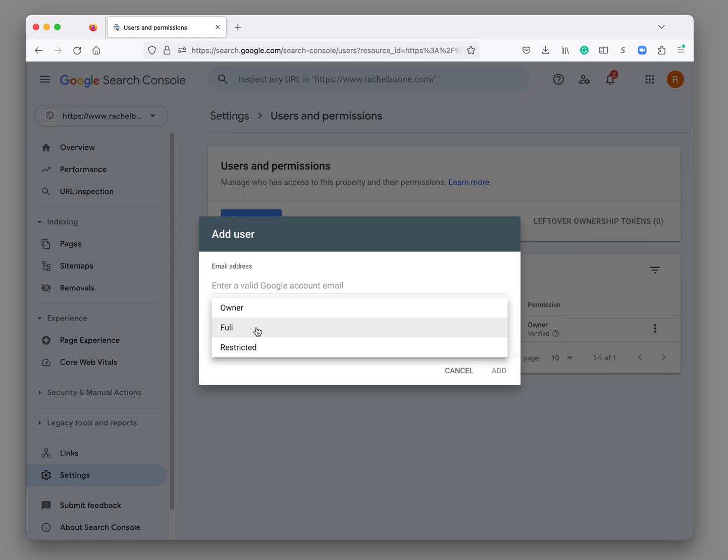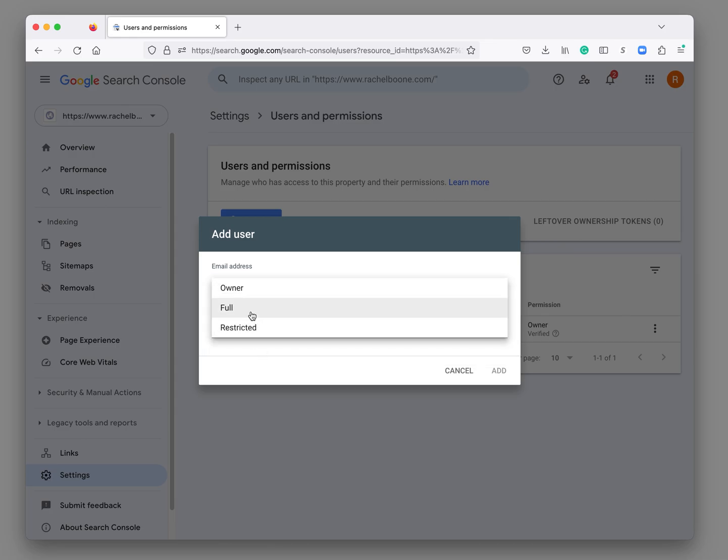Then I just give full access. Don't give ownership. You want to keep the ownership of your Google Search Console, but you can give full access to it. I don't know of any time where you really want to give restricted access to it. Maybe if you have someone who just wants to give an analysis of it. So if you have a company who reaches out to you and says, we want to provide an analysis of your website and you don't really fully trust them yet, then maybe restricted is the way to go.